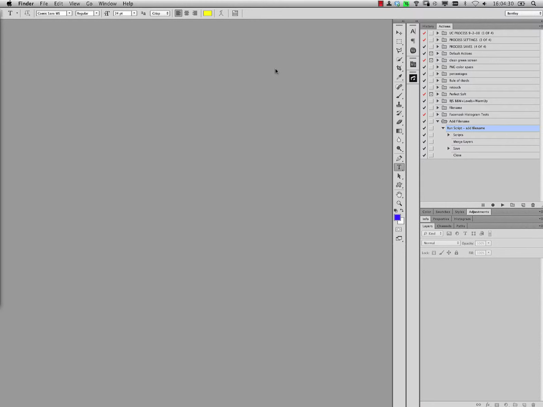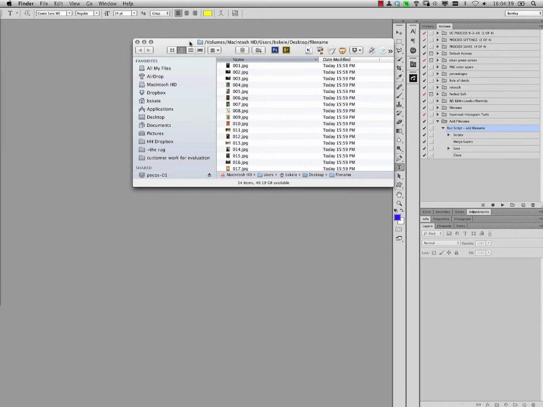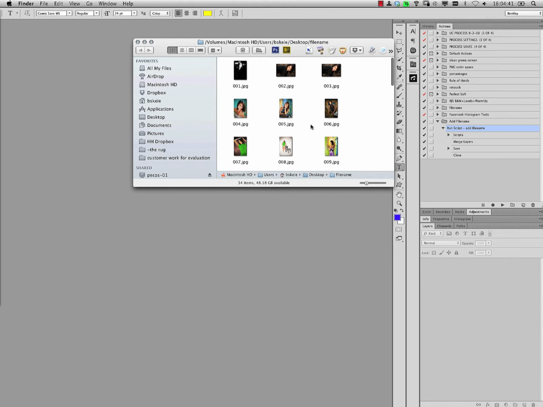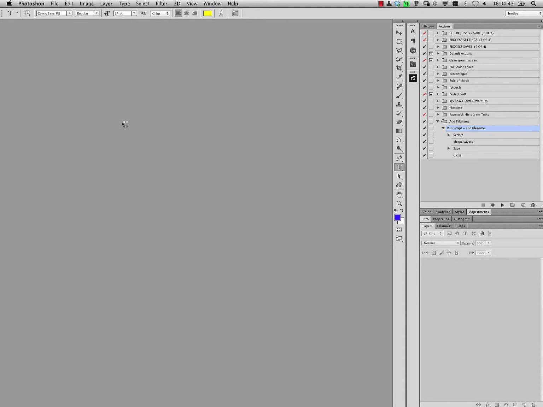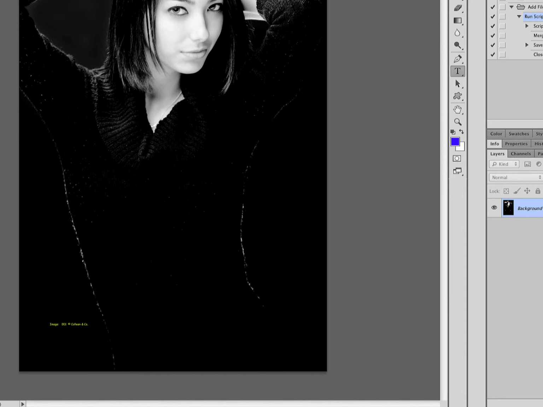Now that the action is stopped, we're going to go and look at those images. So they went into my file name folder on my desktop. And if I drag one of those out to Photoshop, I'll see the file name is on it. Perfect, exactly what I wanted, except for one little thing. Well, that's for another video, so we'll talk about that next.